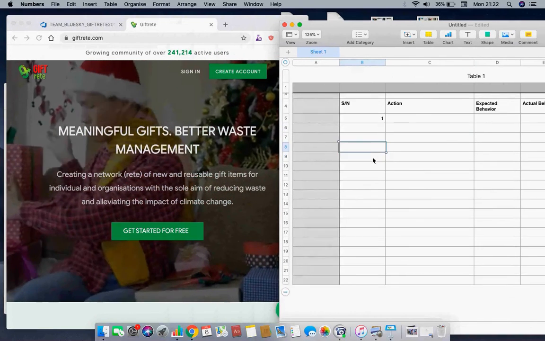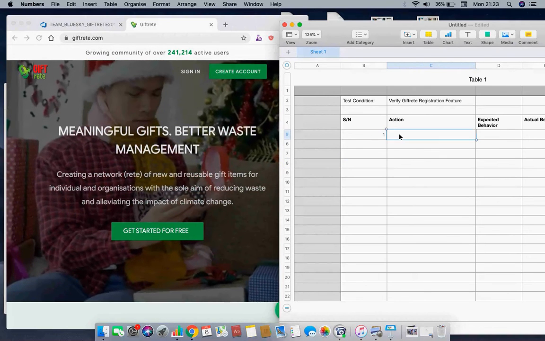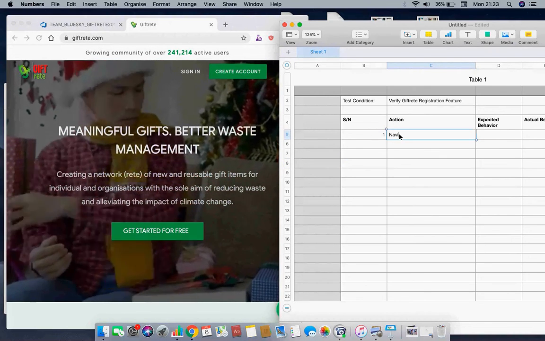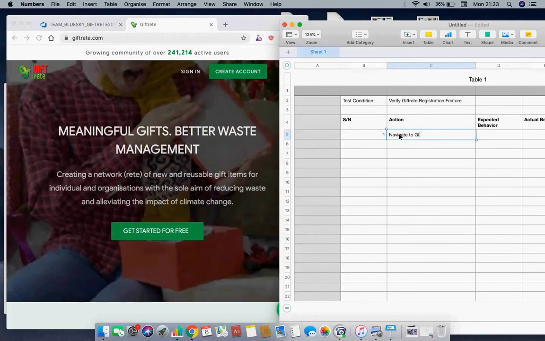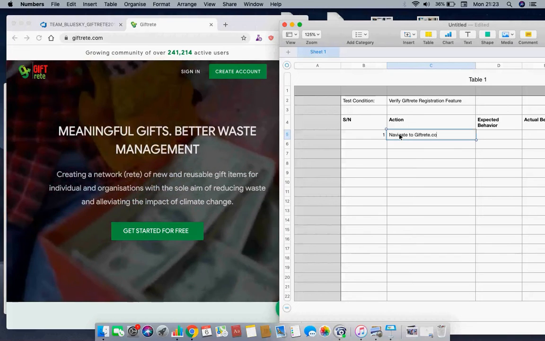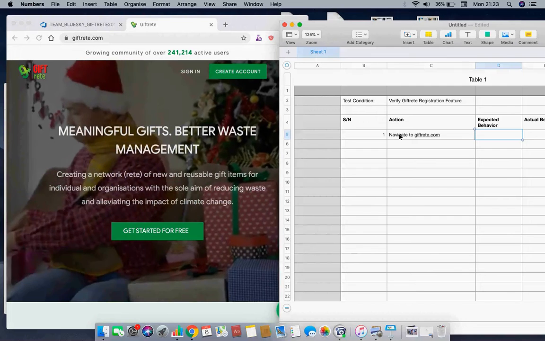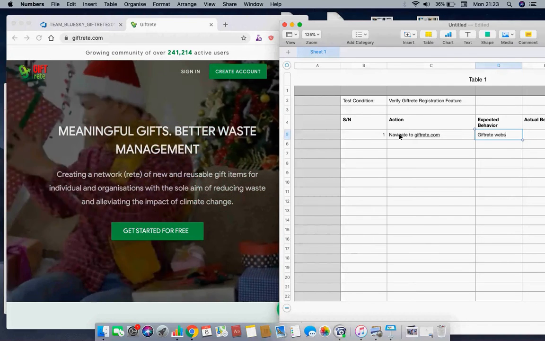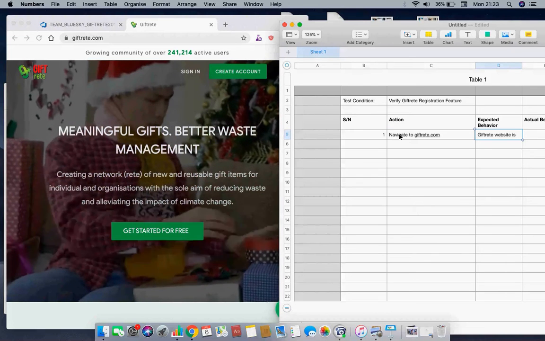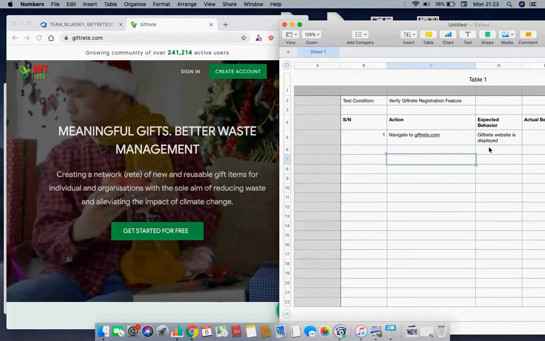Okay, so now we have the two beside each other. So step one, what do we need to do? You can say navigate to giftreach.com. So what do you expect to see when you navigate to it? So you will say that's what you expect to see.